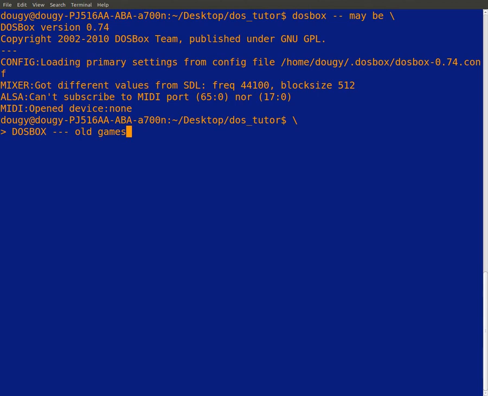So DOSBox is not only good for providing a virtual space for games, but is also good for running a virtual DOS operating system. But DOSBox does not come with debug. Debug is the platform I'm going to be using to explain more about assembly and machine code. So I have to run debug, but DOS doesn't come with debug.